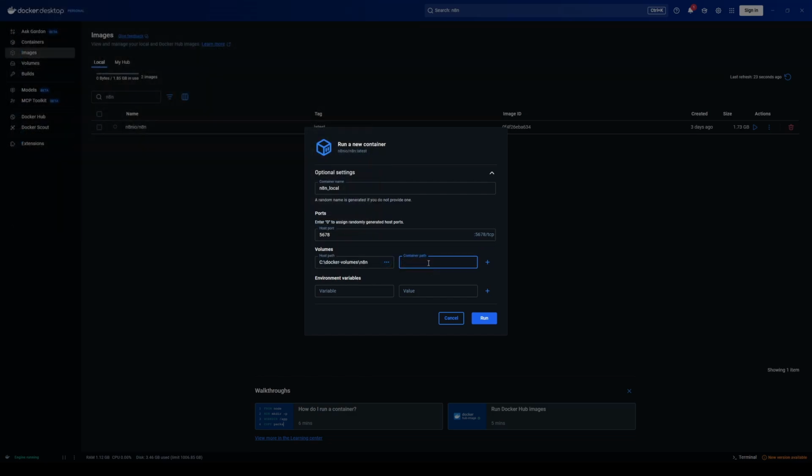Now the container path. This is the important one, so I'll explain this in a second. We do /home/node/.n8n. This path is actually going to be inside the container. So when we click run and the container starts, it's going to save all of our data inside this path. What this is going to do is copy everything from the container path right into our local machine and local directory.